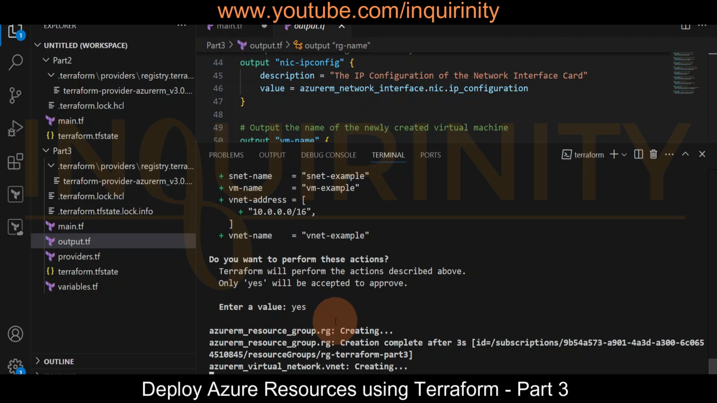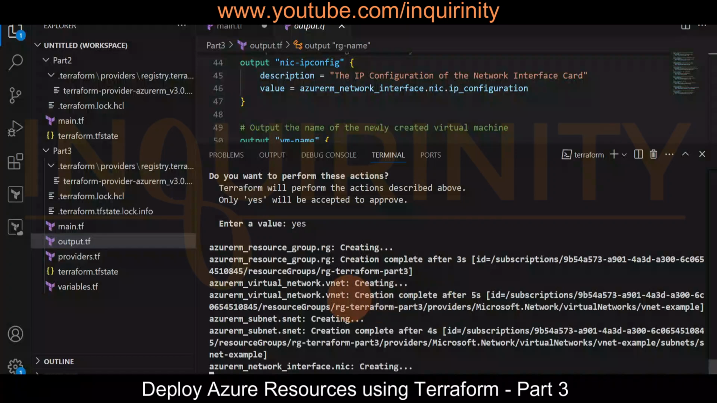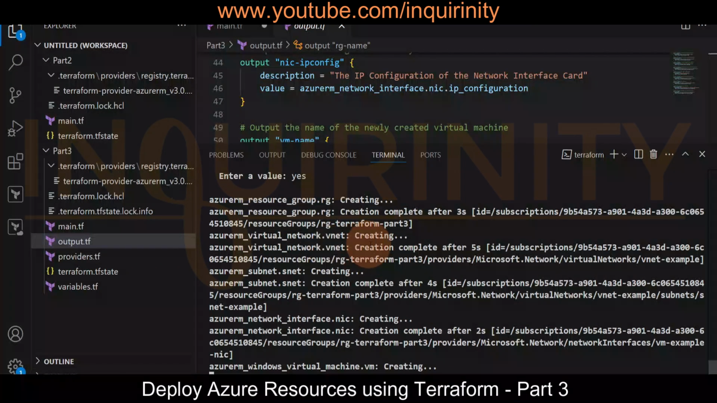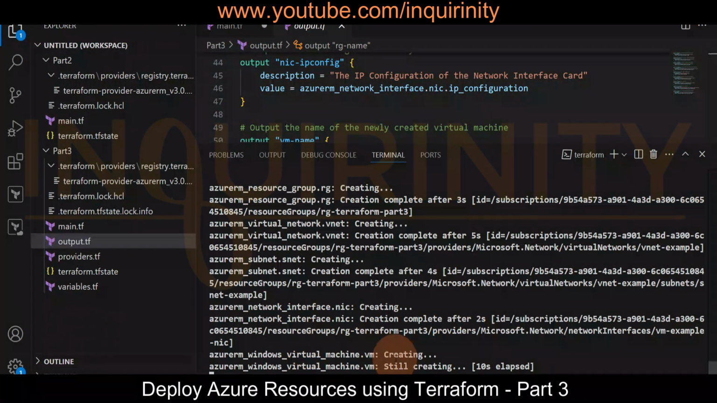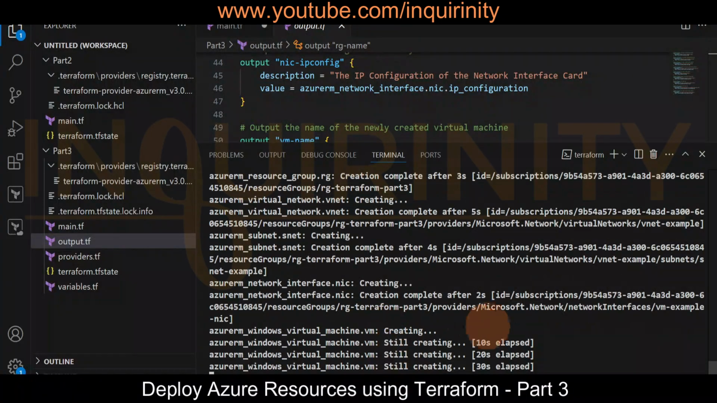Okay, so the Azure resource group is being created. Creation complete after 3 seconds. Then it's doing the VNet, then the subnet, then creating the NIC, and it's done with the NIC, and now it's the VM. Obviously it will take some time versus creating the RG and the other resources, because for a virtual machine you need to prepare the computer itself. Okay, so you have the correct standard, the OS disk, and using that image. So it will take some time, and let's just wait.